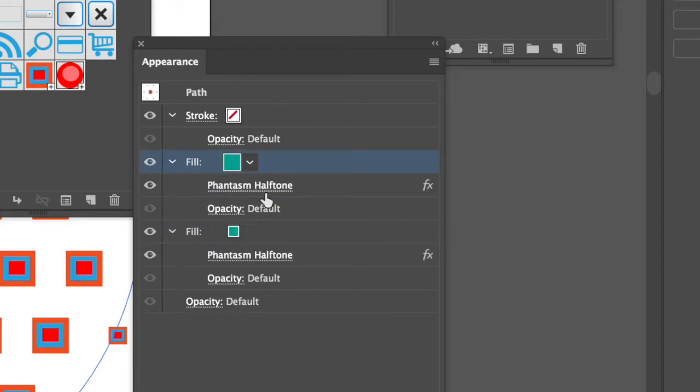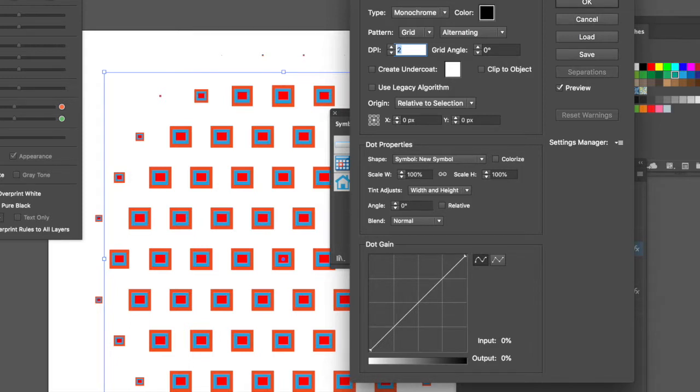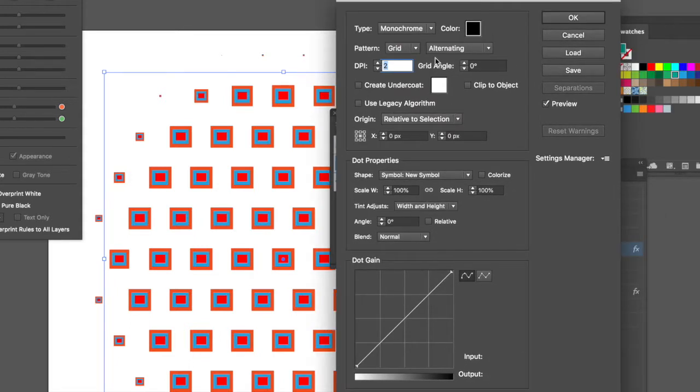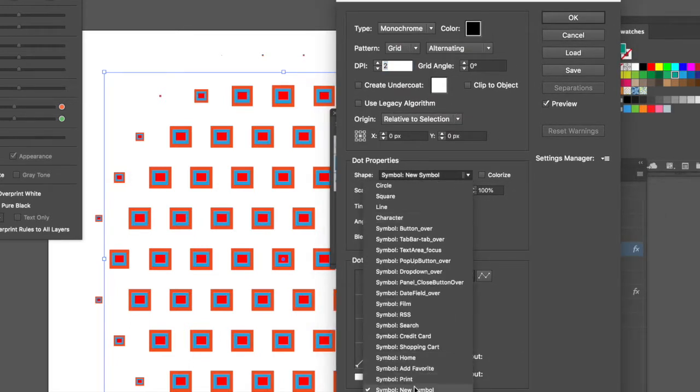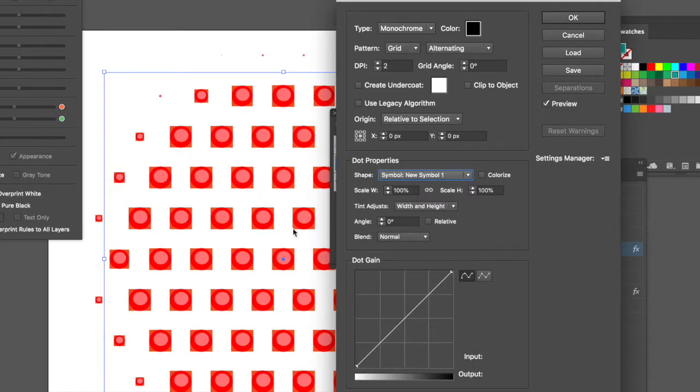And what you want to do then is you can just go to Phantasm halftone again, just click on that, and it brings up the panel again. Now you can change them, don't have to be equal, they can actually be modified. And I just want to go and select the different symbol. Now you see at that point, could of course be any symbol, but I've just added another symbol. You can just, in relative to selection, relative to upward, doesn't particularly matter.